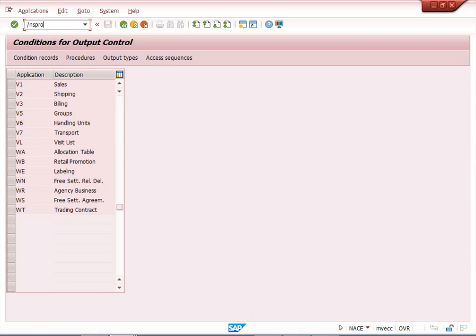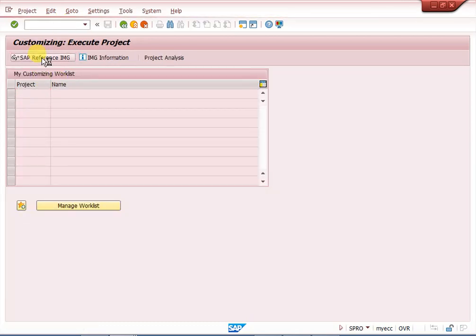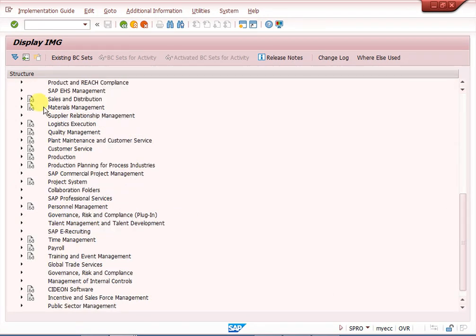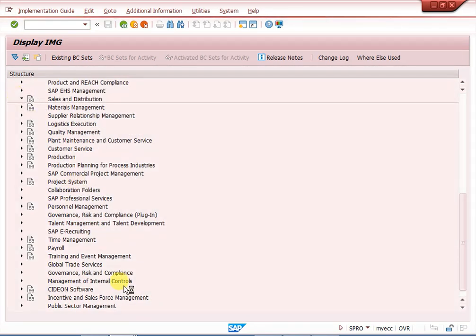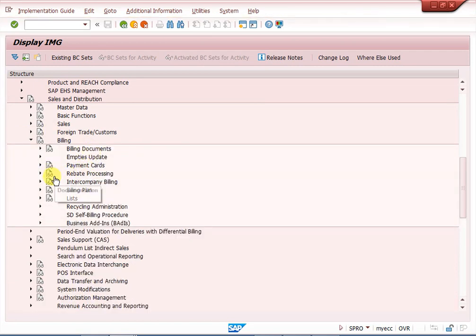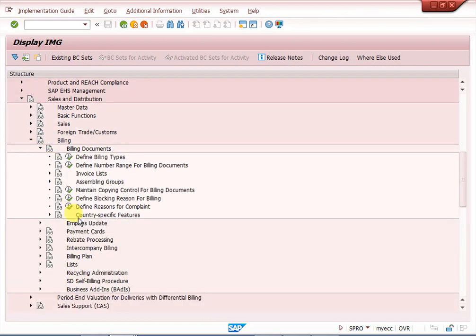If you want to go with SPRO, okay, go with the path. SPRO, SAP Reference IMG. One second, it is taking time. Okay, Sales and Distribution, Billing, because we are working on billing output determination. Okay, billing documents.